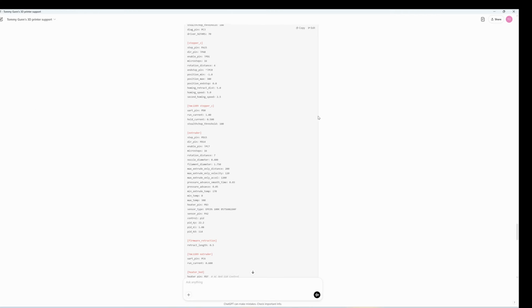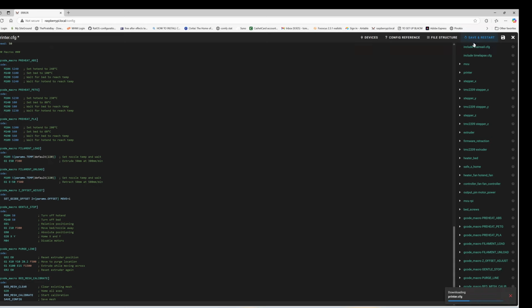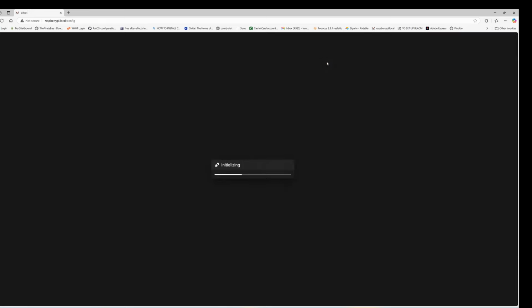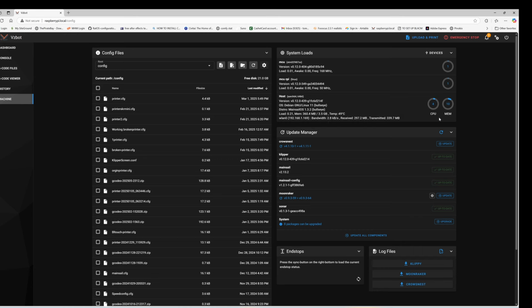All right, so let me go over here and hit copy, and let's go to my printer config, which is now blank. Paste that in, save and restart, and let's see if I have a red screen or a blue screen. All fixed. Pretty cool, right?